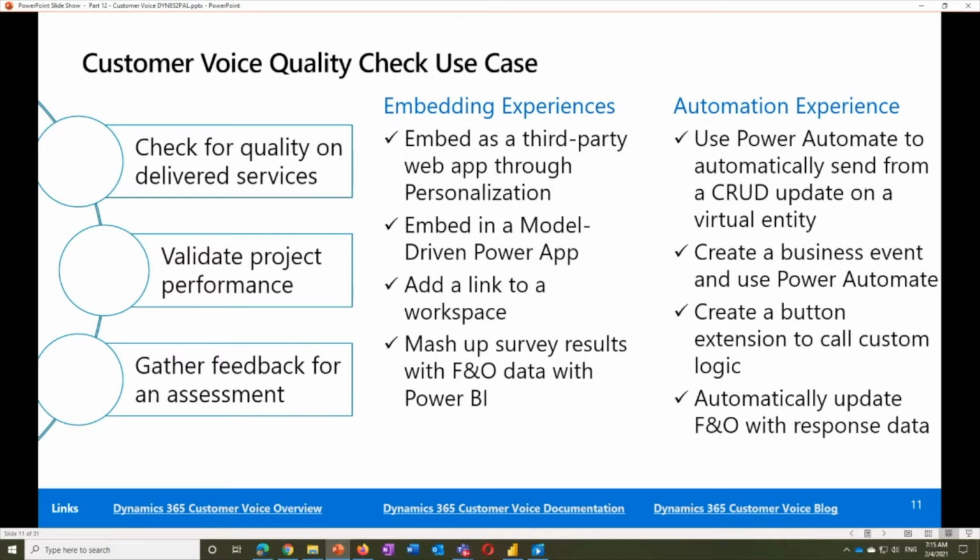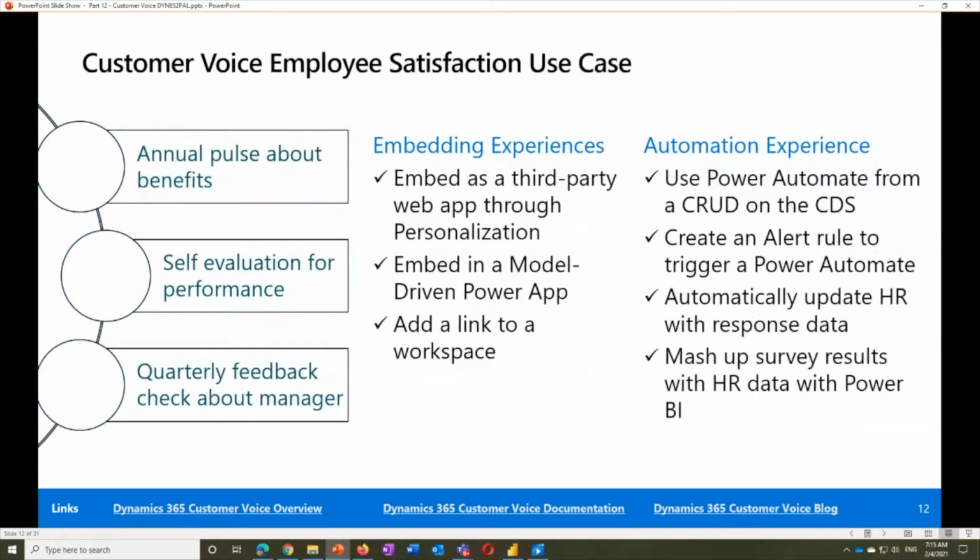Taking a look at our next set of examples, we have a customer voice employee satisfaction use case. This slide is really more centered around some of the things that we can do with Dynamics 365 Human Resources, although you could do all of these with finance and operations as well. We could do an annual pulse about benefits that you're providing to your employees. You could do a self-evaluation for performance. You'll actually see an example of this in our demos later today. You could also do a quarterly feedback where you check in with employees about how their manager is performing.